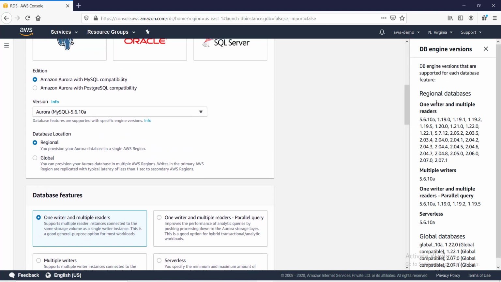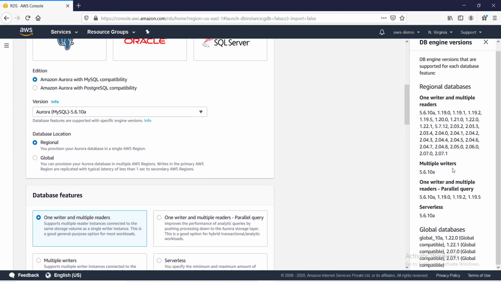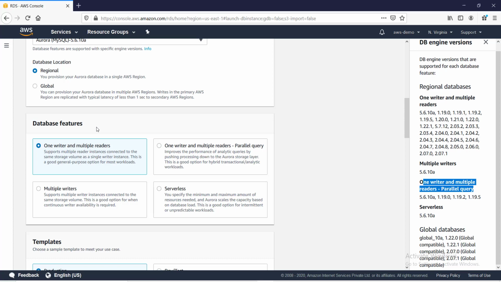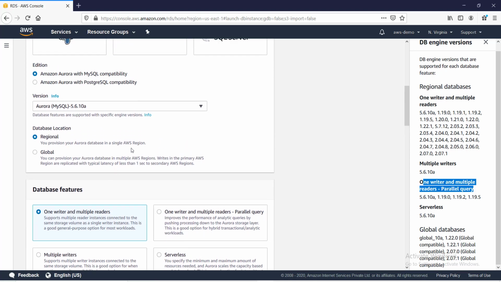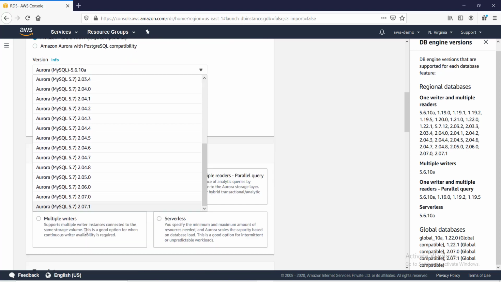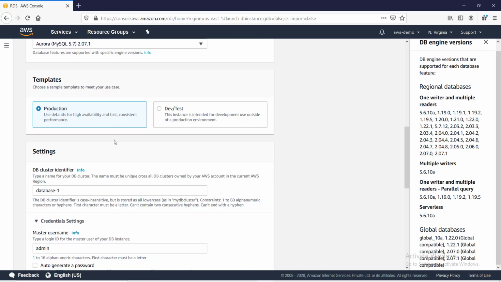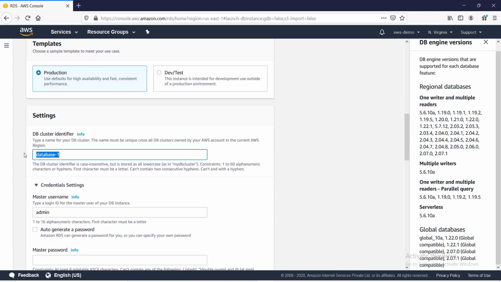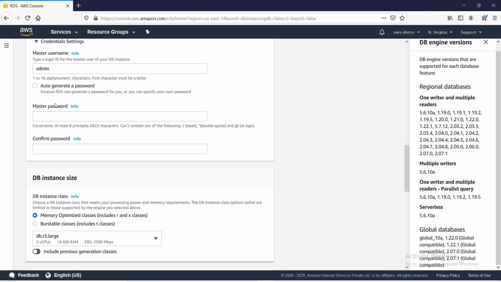And here it will come, regional database supported, multi-writer. What is multi-writer? I will come to that. One writer, multi-parallel query, this will be supported. See this, database features, one writer, multiple, serverless, multi-writer, all these features will depend on the version. So let's go and choose the latest one, MySQL 5.7. Nothing has come. Here we'll use my-aurora-db. Here again similar, master user and the password.